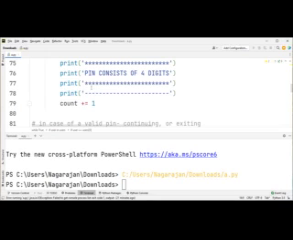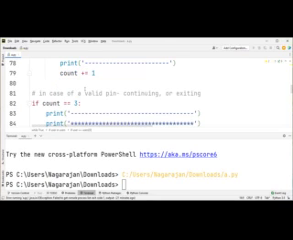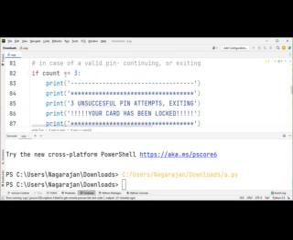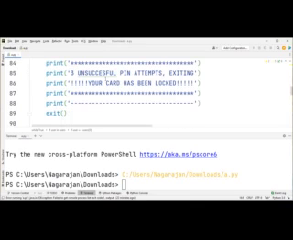So 4 digits there, then count plus 1. Then in case of a valid pin, let's assume the username is user 2 and the pin is double 2. If the user enters it correctly, it will say login successful. If the user continuously enters it wrong, it will say unsuccessful attempts exceeded, and your card has been blocked here.